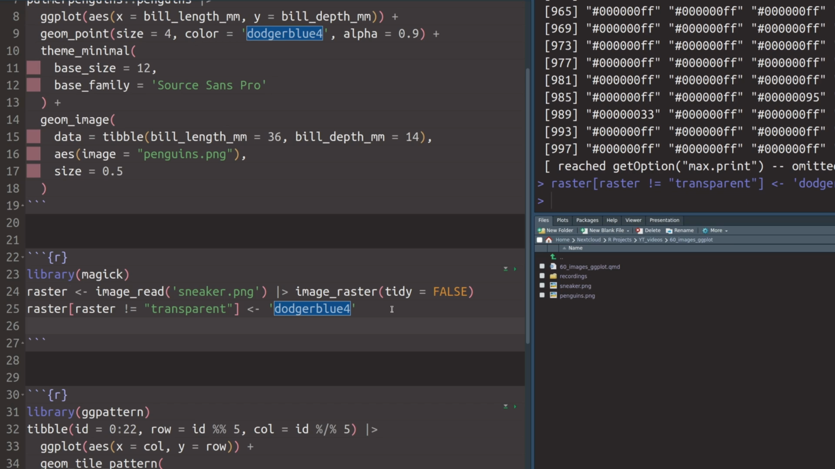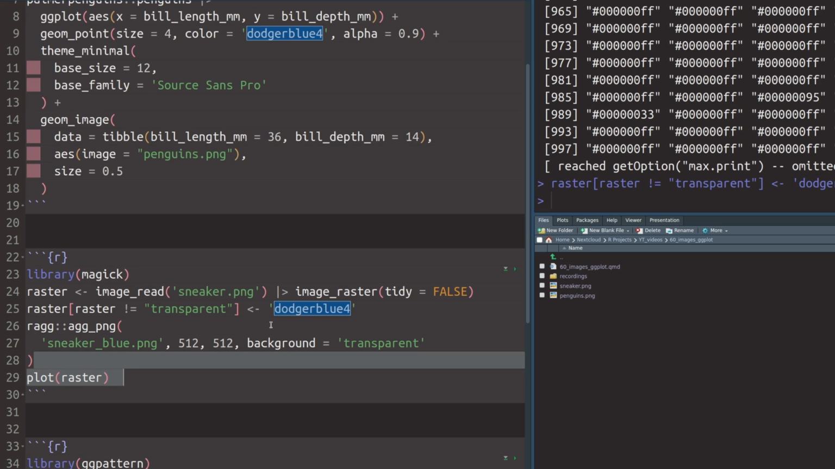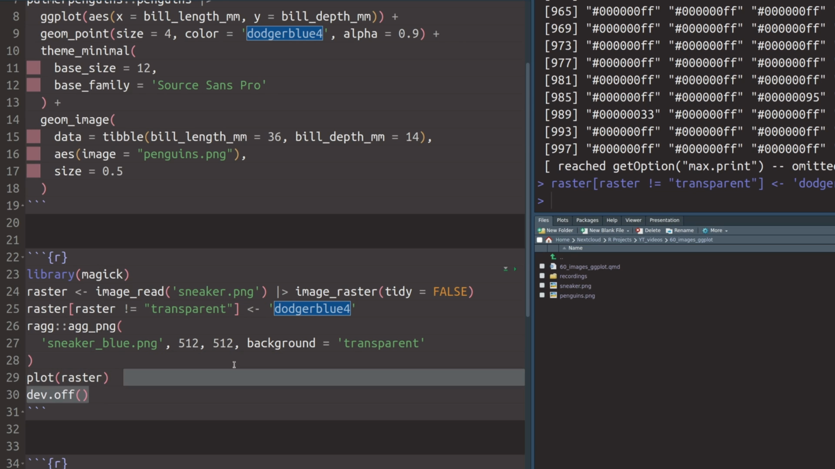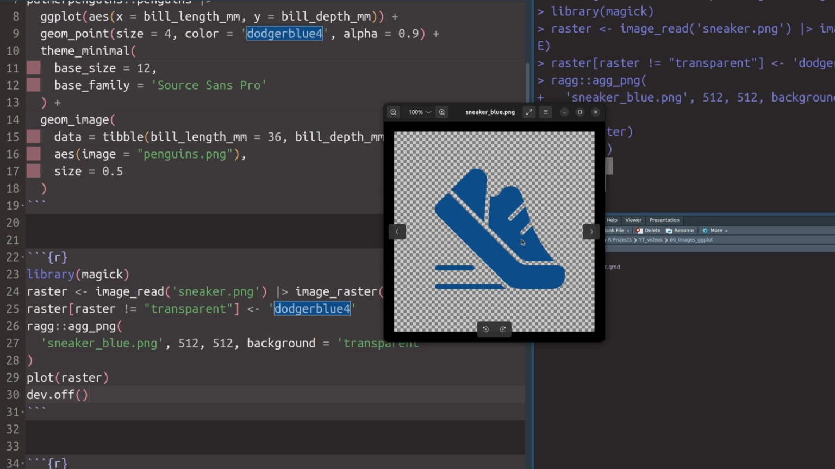And then we just have to write this new information into a new image. The way to do that is to first enable an image plotting device. In my case, I use ggPNG from the ragg package. There you just say all of this will be written into the new file sneakerBlue.png. It should get a width and height of 512 pixels just like before, and the background should be transparent. Then you just have to use the plot function to plot our image information, and then you turn the device off. If you execute all of this, you will see that you get a message that the device was turned off. And if you look at this image file, you will see that you get your icon back, and instead of black, you now have blue.